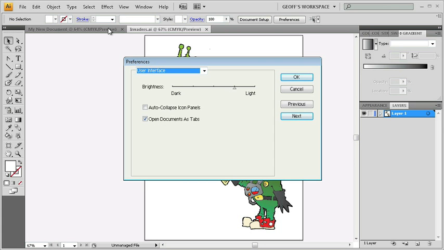But anyway, something else I wanted to point out, open documents as tabs. Remember, we have these tabs across the top of the Illustrator interface whenever I open up multiple documents, right? If you don't like that behavior, if you like a more traditional Illustrator behavior where the documents get stacked one on top of each other, just uncheck this option. I'm going to leave mine on, but you can certainly decide how you want to handle your multiple open documents.